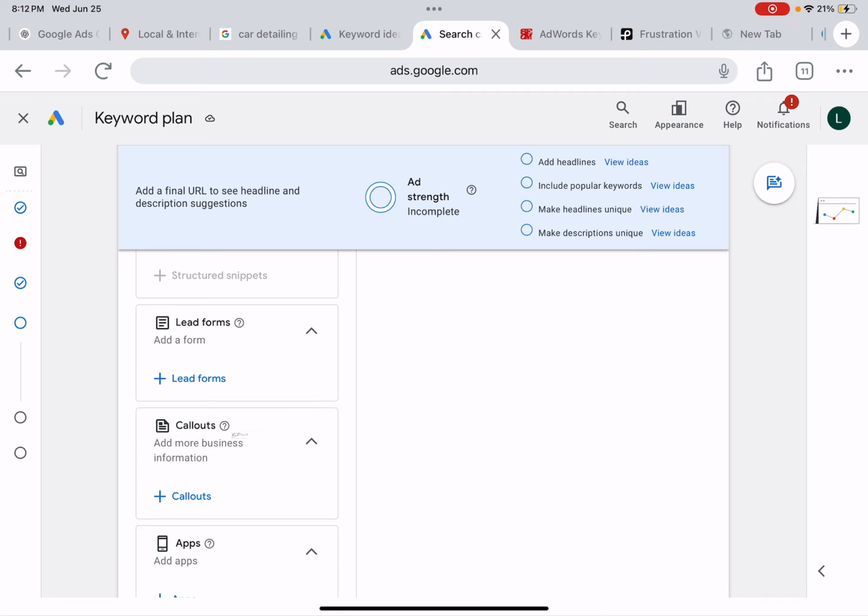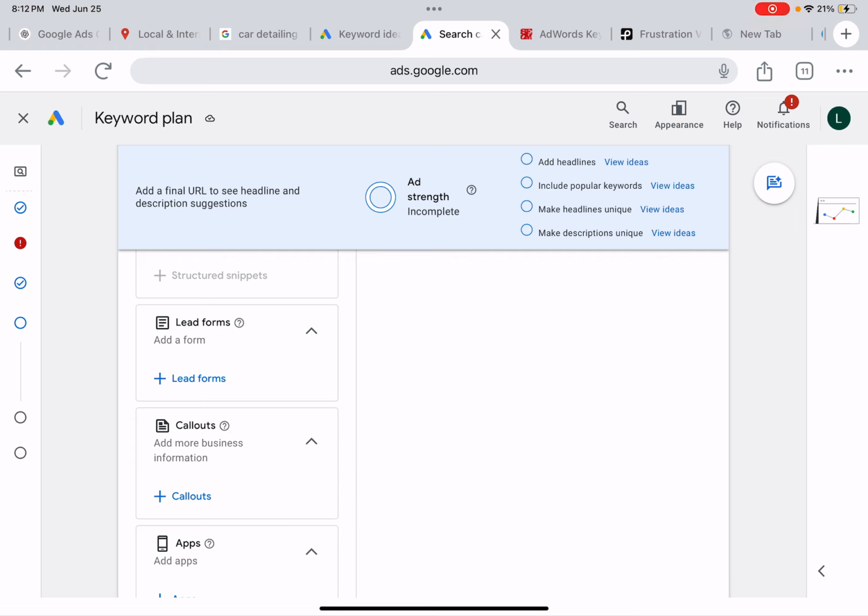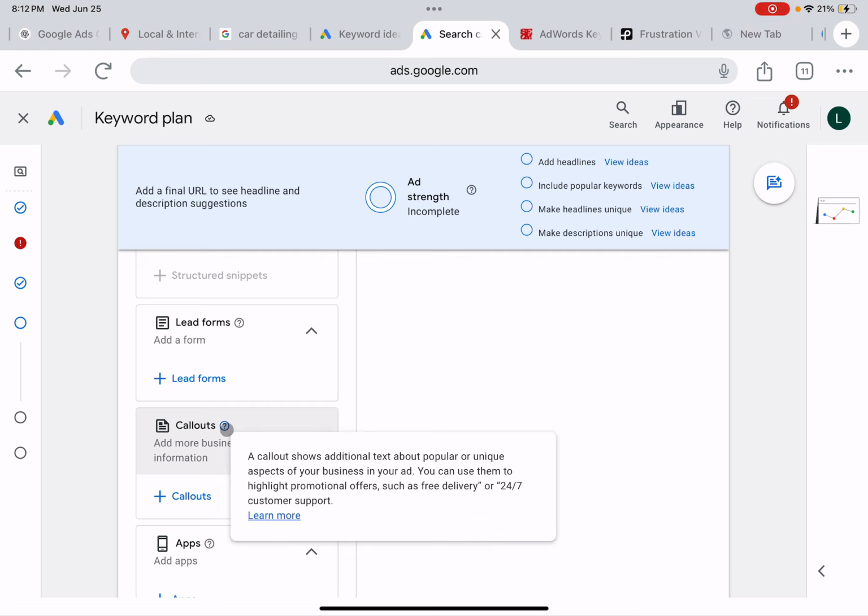Highlight promotional offers such as free delivery or 24/7 customer support. So just other key things about your business that are really cool. Maybe open 7 days a week, excellent customer service, a 5 out of 5 rating, things like that to really give your company more value. Just really add more power to your ad. I know I love using that word power, but it's the best way I can describe it right now.